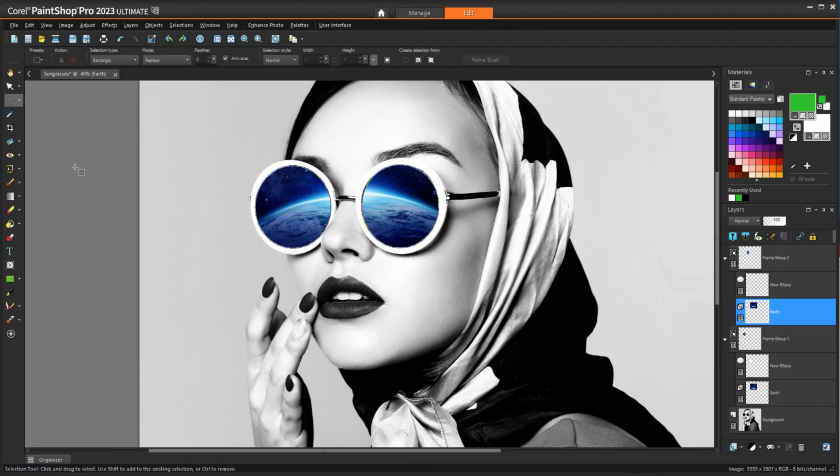This brings us to the end of this tutorial on the Frame tool in PaintShop Pro.